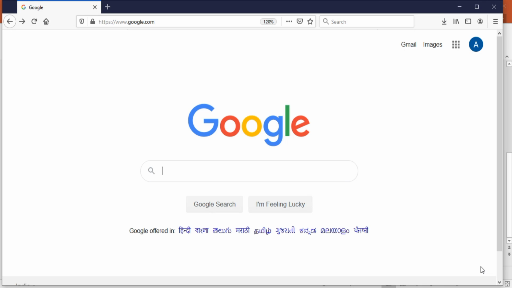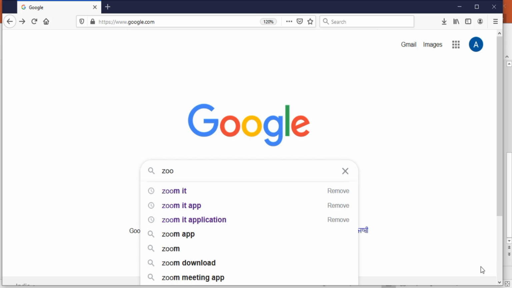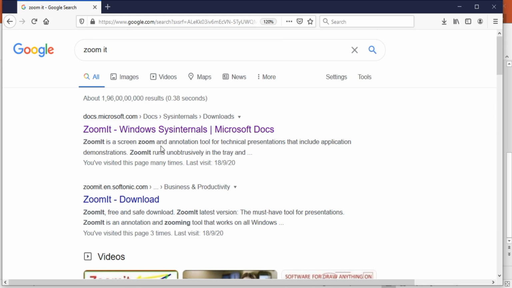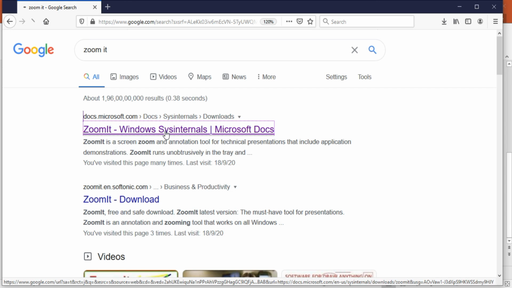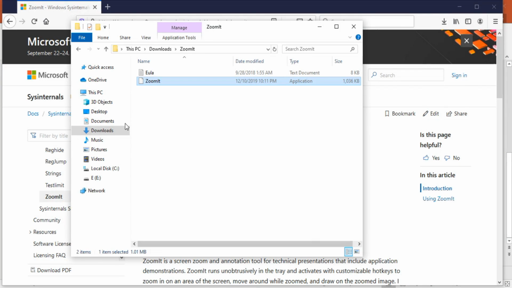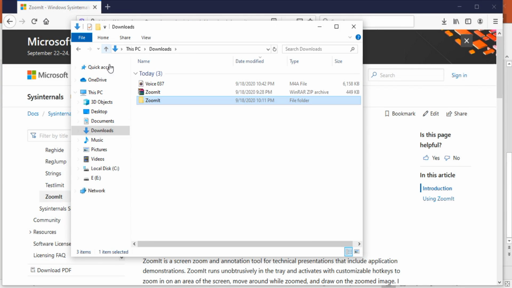So first of all, open any browser, open Google and type Zoomit. When you type Zoomit, you can see this site, Zoomit Windows Sysinternals. Click on this and you can see the option download Zoomit. So you can see this application Zoomit. Click on download Zoomit.